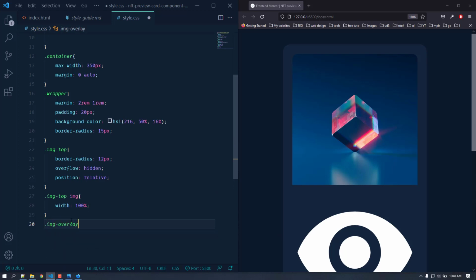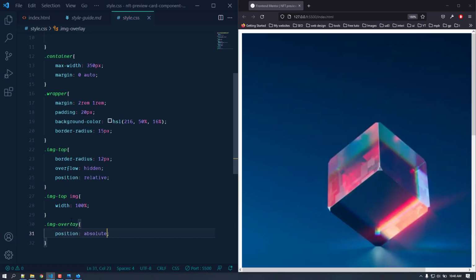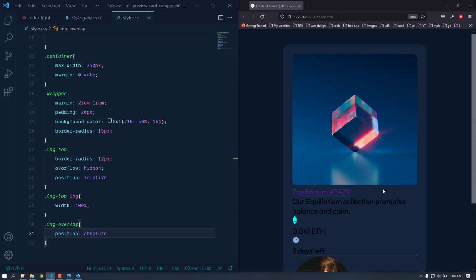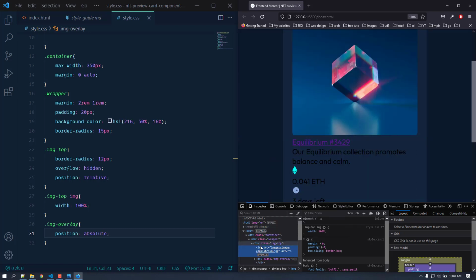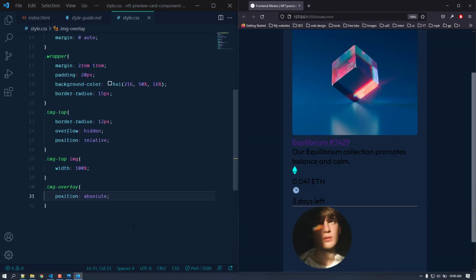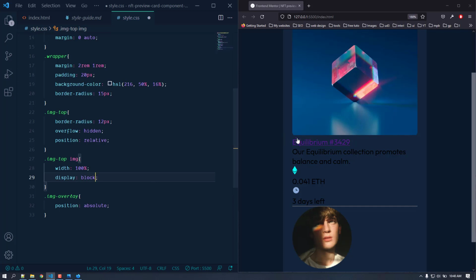Image overlay, I hope I got the spelling correct. Let's make the position absolute. Now it is rounded, but as you can see, there is a little bit of a gap in here. If we inspect it, we can see that there is a little bit of a gap between the image and the container div. That's because image is an inline element by default. So if we add display block, it will cover up the entire thing. See, it is now okay.